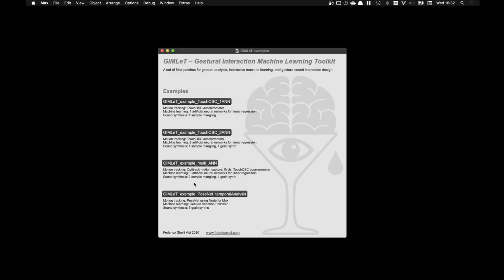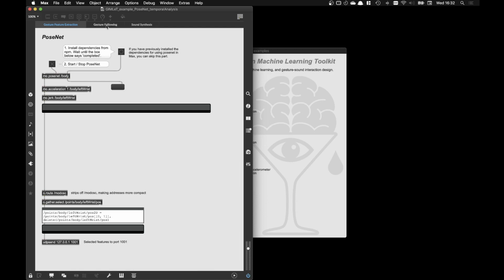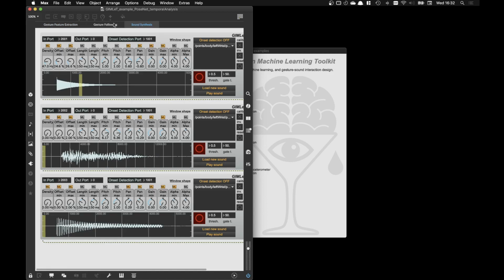So the patch I'm going to show you today is the one here, Temporal Analysis, which uses PoseNet to capture body movement from a camera and an algorithm called the Gesture Variation Follower to follow gestures and map those gestures to three granular synthesizers. So I push the button to open the patch, and the patch has three tabs.